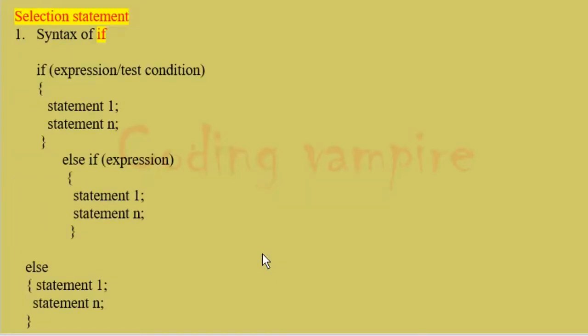Selection statement. The first selection statement that we're going to learn is the if-else statement. Here is the syntax of the if-else statement. For if, within parentheses you would write the test condition, then open the curly braces for the if. This is the body of the if, and you can write n number of statements in it. Then after the if you will write else if, and within parentheses you will write the test condition, and you will open the curly brace for the else if, and again you can write as many statements as you want. The last one is else.